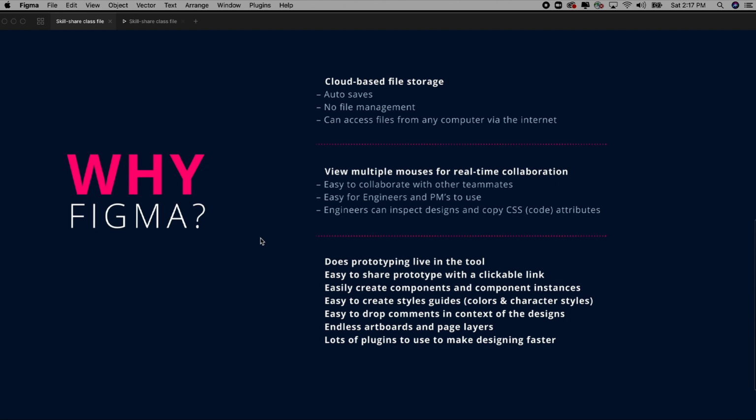It also makes the creation of components and component instances really easy, and I'll show you that in this class as well. And it makes creating style guides and character styles and colors for reusing during your designs really easy as well, that I'll show you in this class.